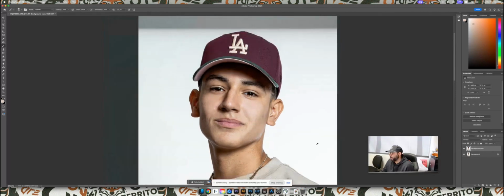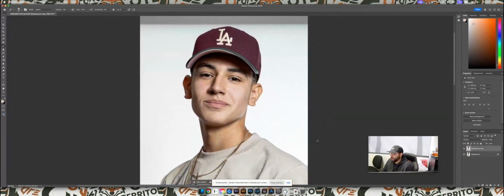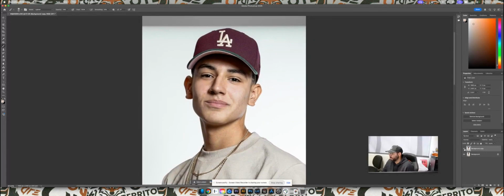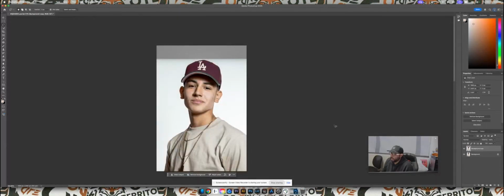All right, again, before and after, you can see a little bit of a difference, okay? All right, last couple steps. What we need to do is separate yourself from the background, okay?